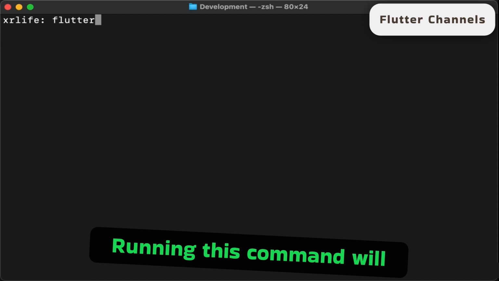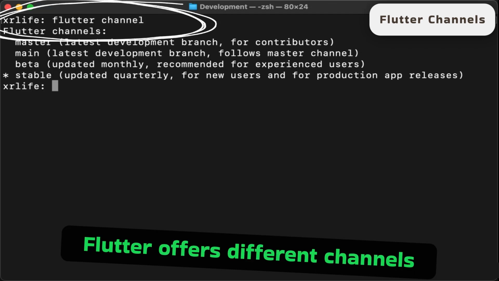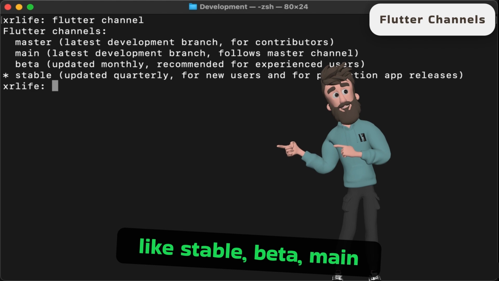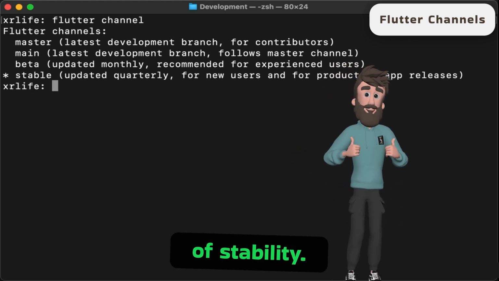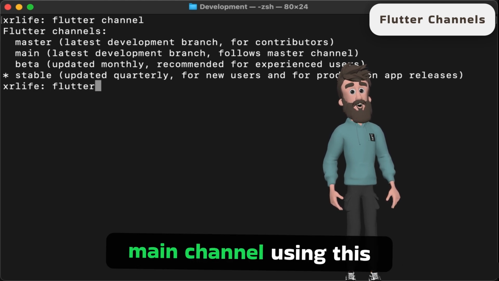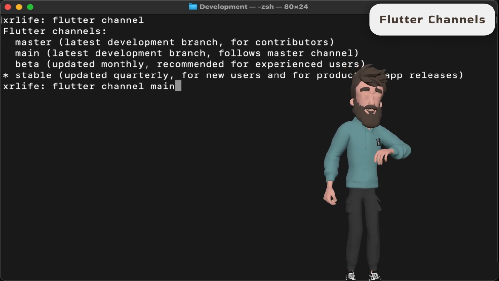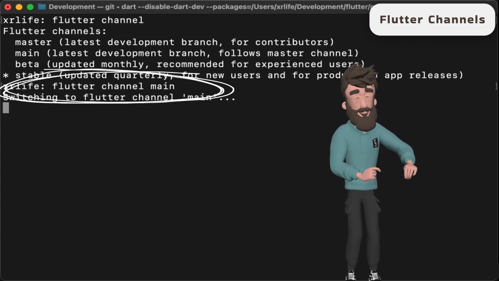Running this command will show you what channel you are on. Flutter offers different channels like Stable, Beta, Main, and Master. Each channel offers a different level of stability. Let's switch from the Stable channel to the Main channel using this command. Sometimes this is helpful if the library is not working as expected.